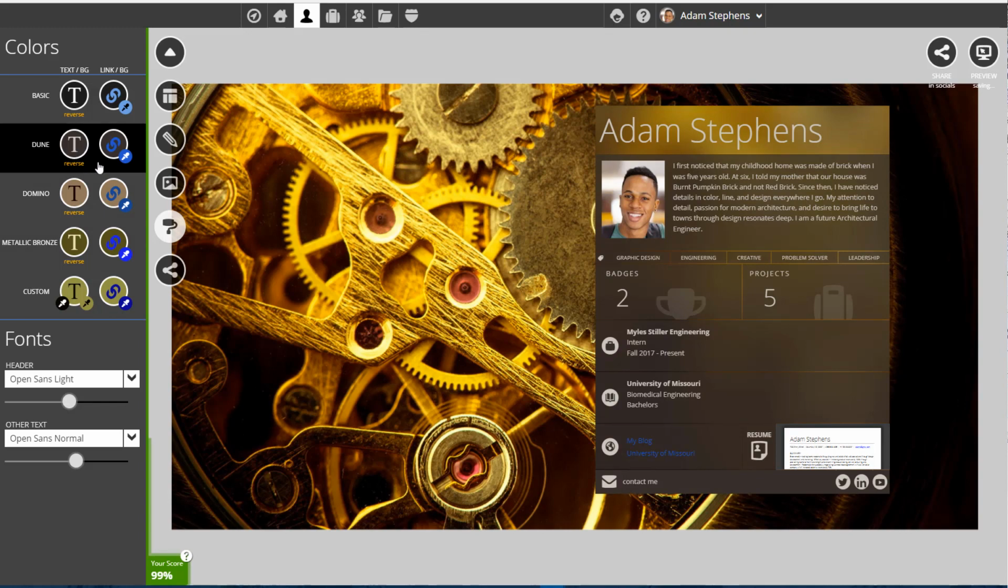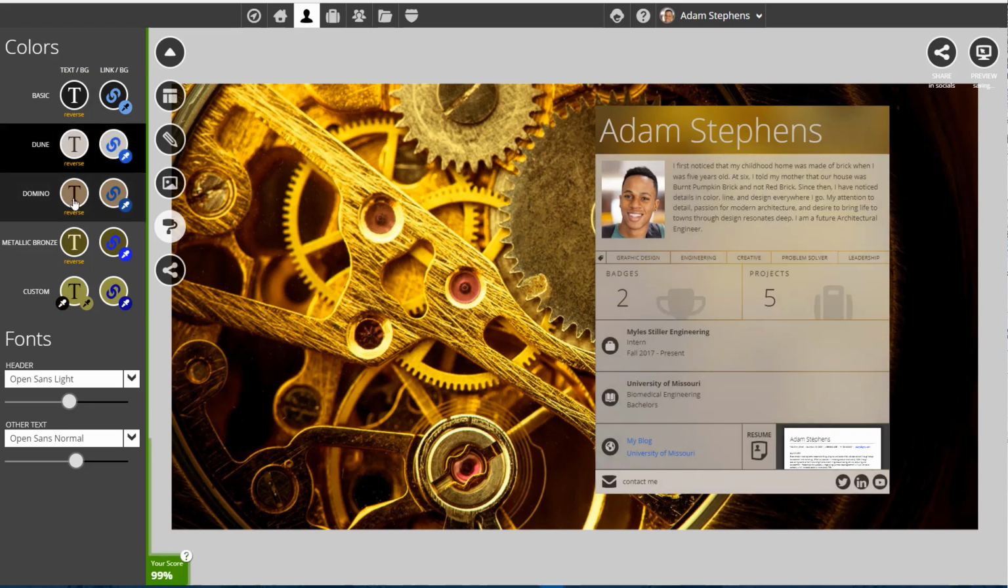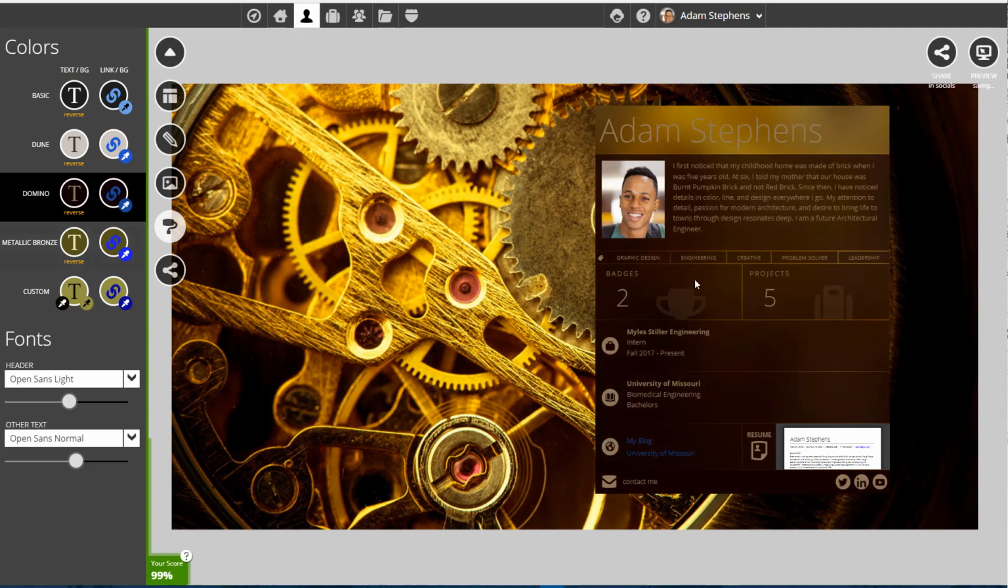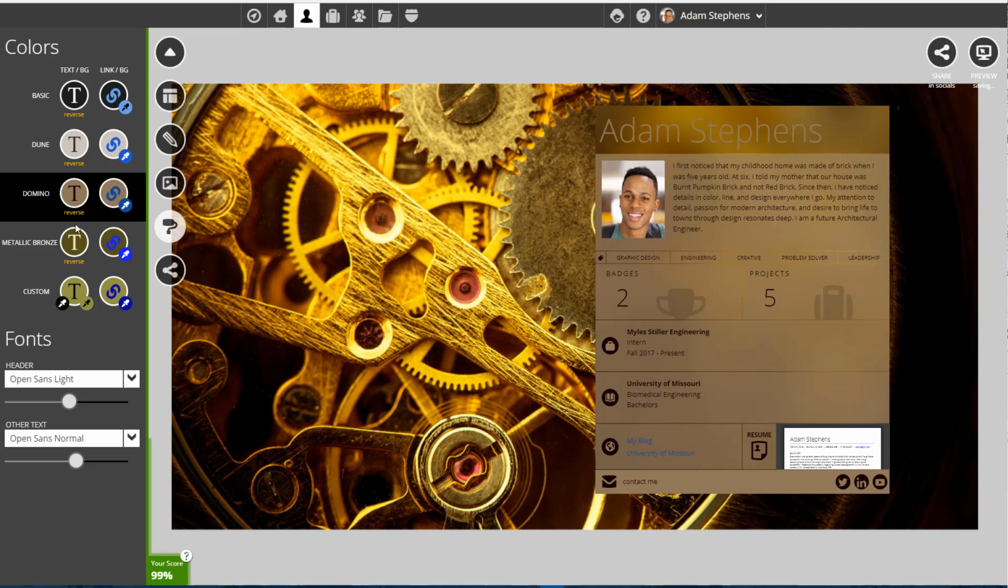Each of them has the ability to reverse what the font color is with the background color. So I can click the reverse here and it swaps it. See? So again here, if I choose the domino option and I click reverse, it swaps the two colors. Click reverse again, it swaps it once again.